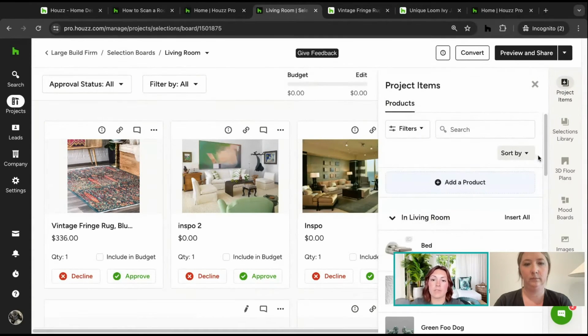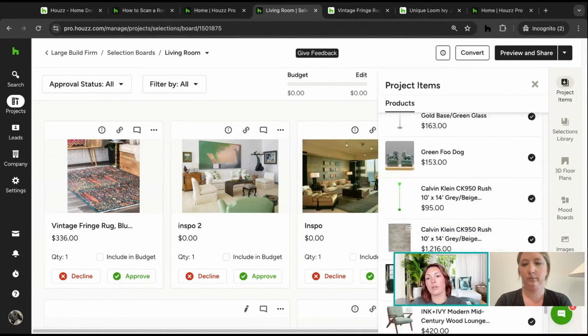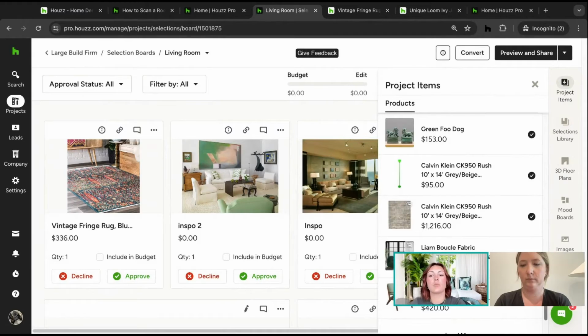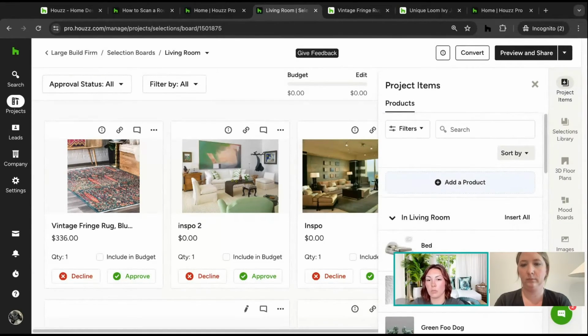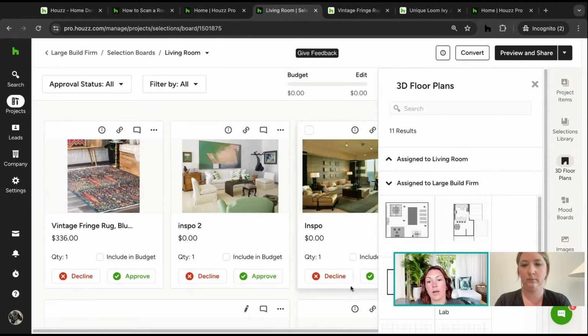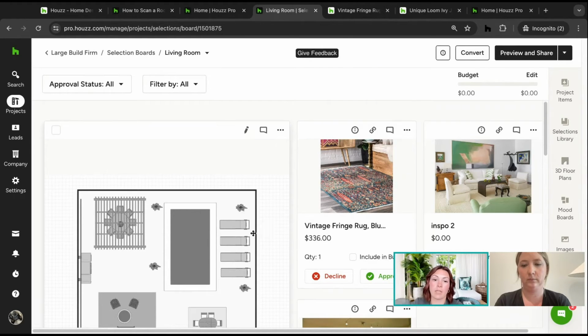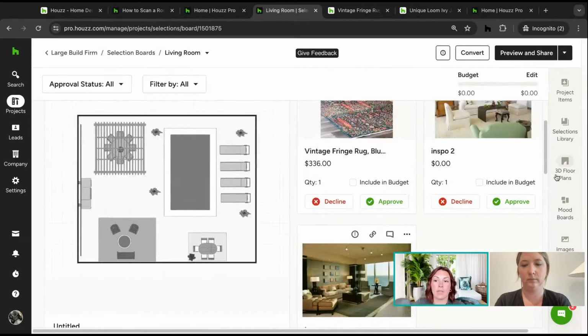The project items is going to be clipped items that are just for this project. So similar to your selections library, just more specific to this actual project that we're working on. I can also add the 3D floor plans that I've developed in this project folder to my selections board here. So I know this isn't applicable because it's a living room, but maybe if I inserted this floor plan, I want my client to see it here, it's going to be living on this board.